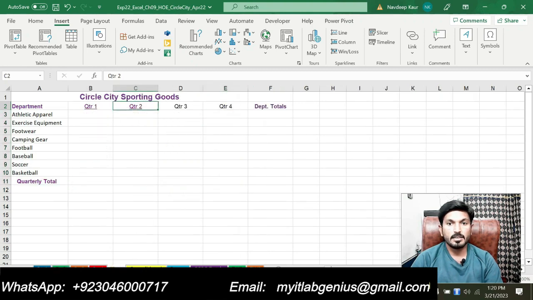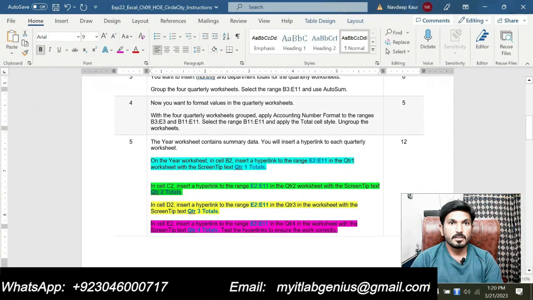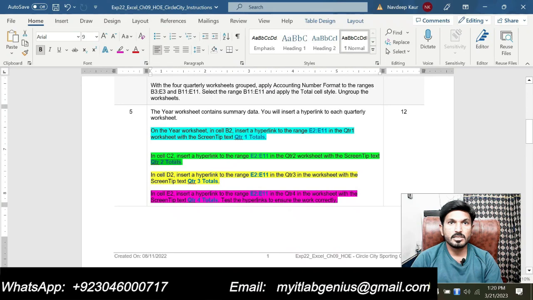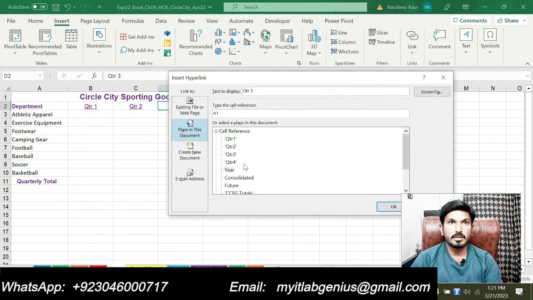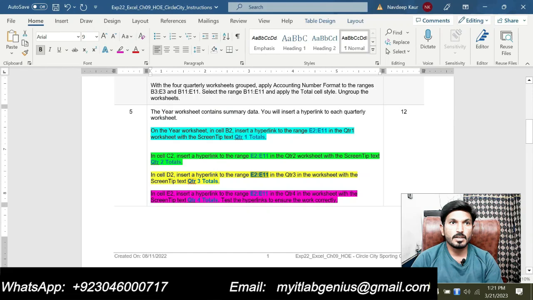So now we will insert the third hyperlink. The third hyperlink is based on the range E2 up to E11 in the Q3 worksheet, and it should show Q3 totals. So we are supposed to insert this hyperlink in cell D2. So we will go to cell D2 and we will insert this hyperlink again. So this is D2. Then again click on Links and click on Insert Link. So it should be based on the range E2 up to E11 in the Q3 worksheet, and it should show Q3 totals.